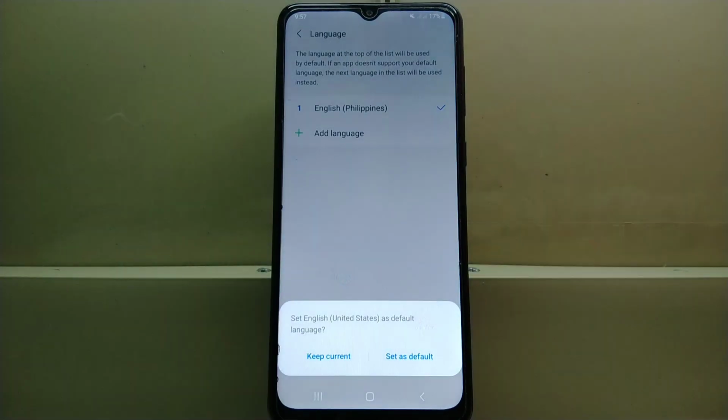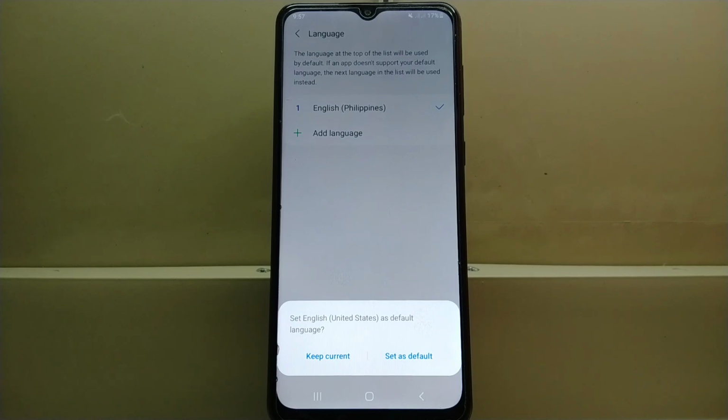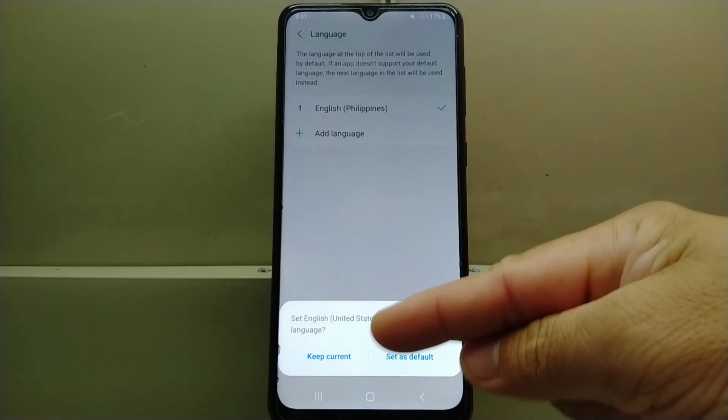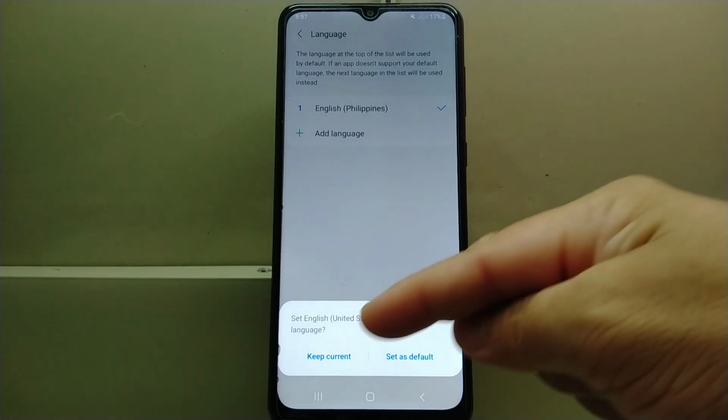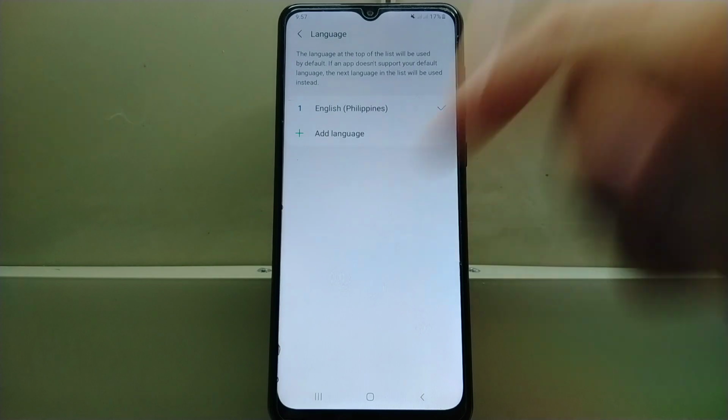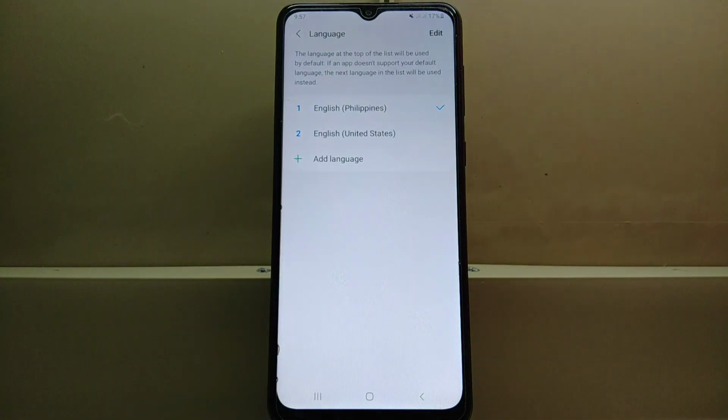Tap this. And after you tap the language, a pop-up will show below. Then set English United States as a default language. So you can keep current or you can set as a default. I decide to keep the current language on my Samsung Galaxy A02.